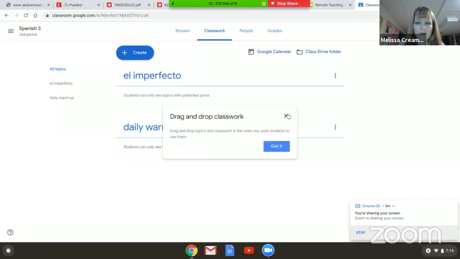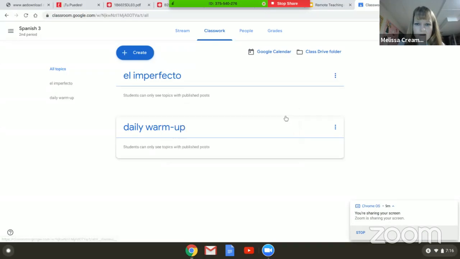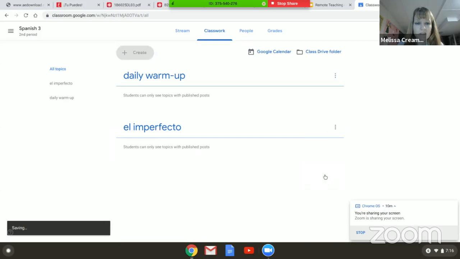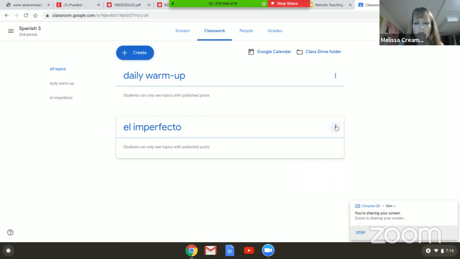And you can move these. If you want your daily work to be the first thing that they see, you can go over here to this circle that has the 3 dots inside of it, and you can move your topics to where you would like them to be. So I want my daily warm up to be the first thing that they see, and then the imperfecto to be the next thing.